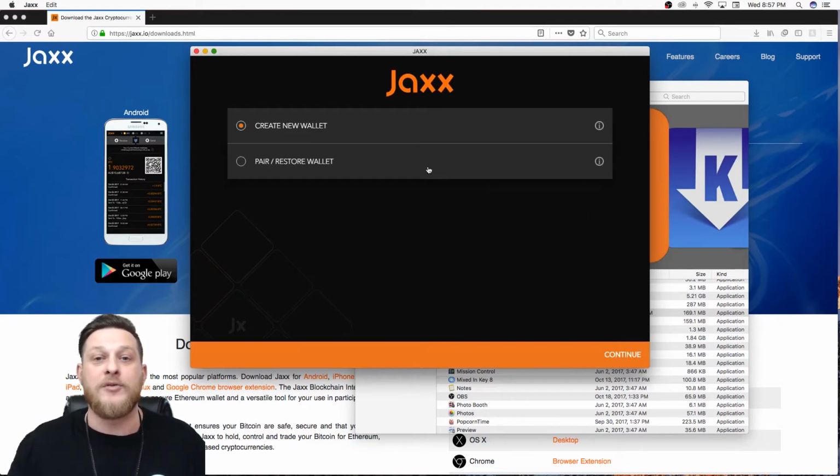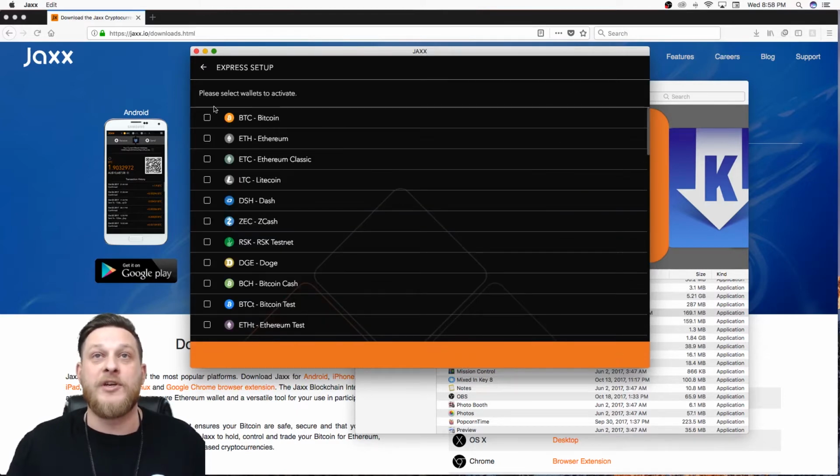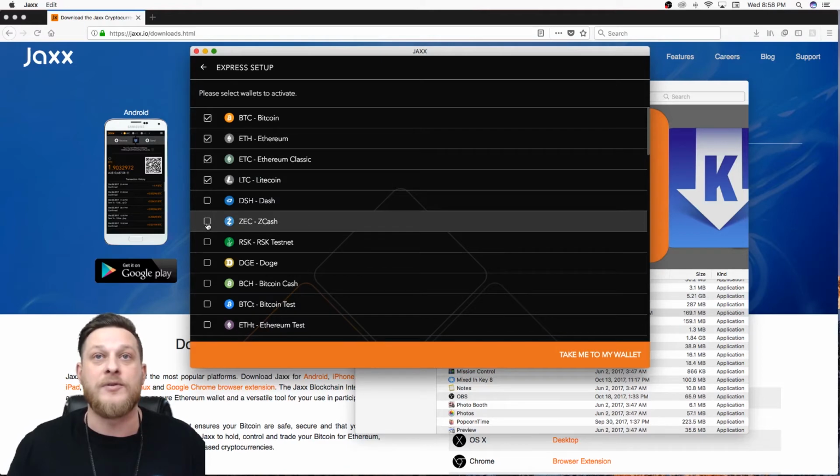If we were already using a Jaxx wallet, we would be able to pair it. We're going to get to that later on in the video. Click continue. And we're going to choose the express option. From this screen, we're going to choose the types of currency we want the wallet to accept. It's important to know that clicking each one will enable a new private key and a new public key per type of currency that you choose.